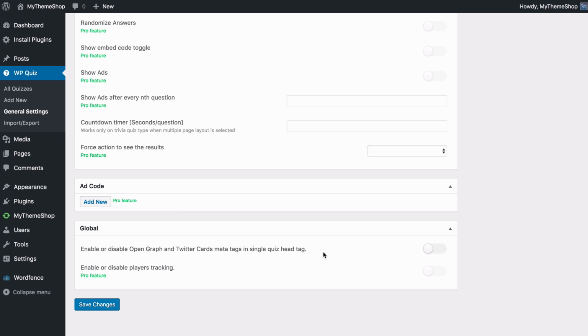Under Global, you have the option to enable or disable Open Graph and Twitter cards meta tags for the single quiz head tag. And what this is going to do is tell social sites such as Facebook, Twitter, and Google+ to show an image when sharing the quiz. If you've set an image as the answer or result for your quiz, then that image is also going to show up here. Otherwise, the featured image is going to show when the user shares. So you can just turn this on by selecting this option here.